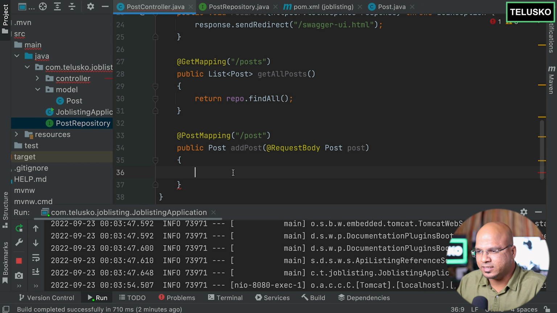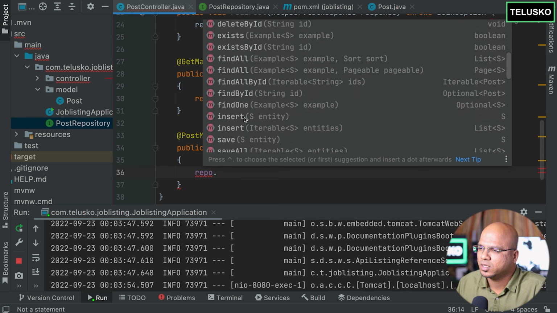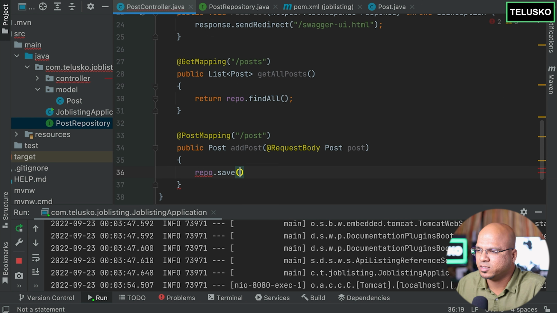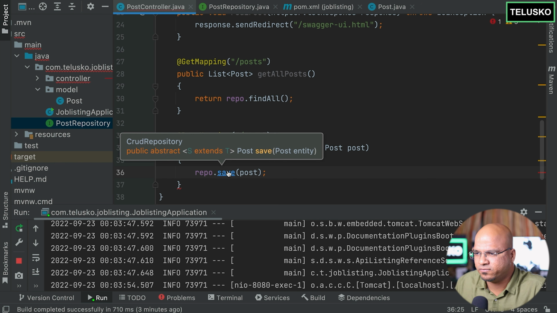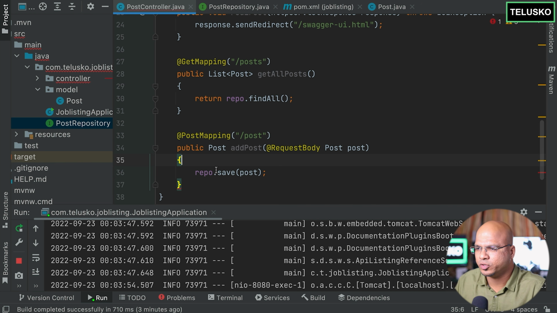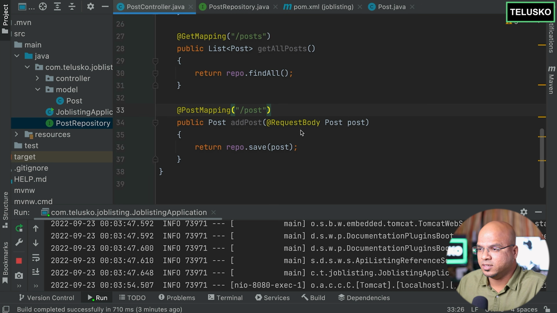Okay, once you got the data, I can simply say repo dot, okay, which method do I have to use? For saving, I think there's a save method. Yeah, there's a save method which will accept the Post object. That's it. No need to mention any query, no need to mention any code for it. We're done with this. But I guess save returns something. Okay, save returns the object of Post, so we can simply return it. That's it. And here, I think it should work.